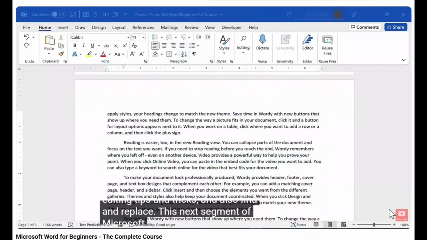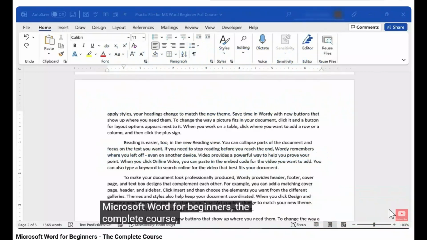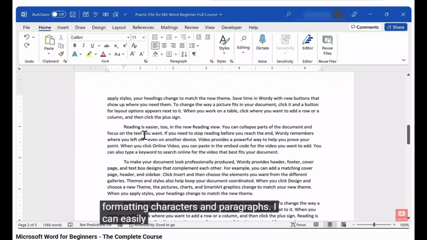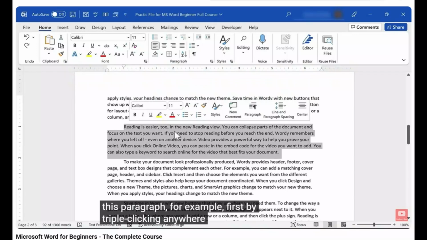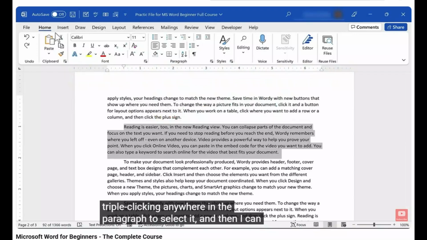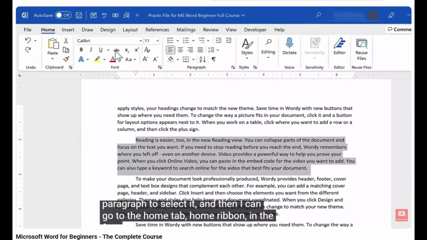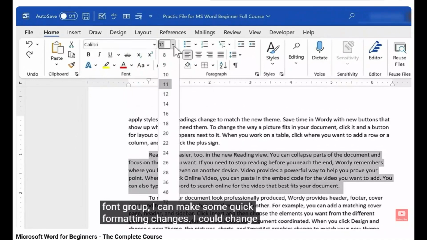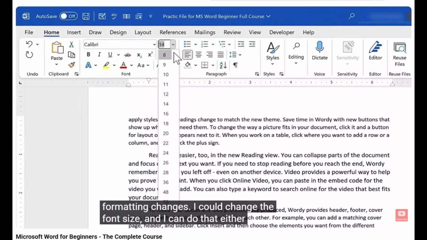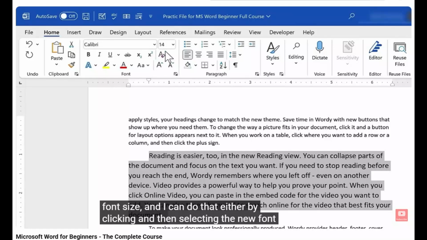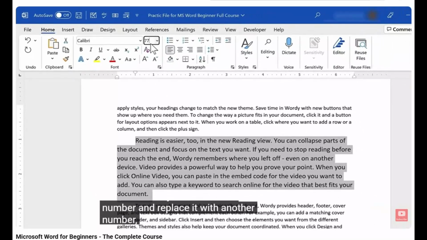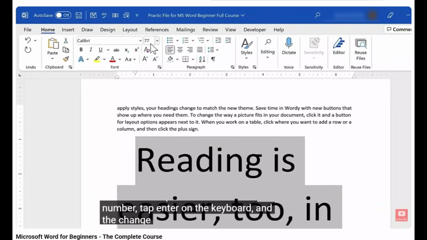This next segment of Microsoft Word for Beginners, the complete course, will focus on formatting characters and paragraphs. I can easily change the formatting for this paragraph, for example, first by triple-clicking anywhere in the paragraph to select it. And then I can go to the Home tab, Home ribbon. In the font group, I can make some quick formatting changes. I could change the font size, and I can do that either by clicking and then selecting the new font size, or I could just click on the number and replace it with another number, tap Enter on the keyboard, and the change is made.